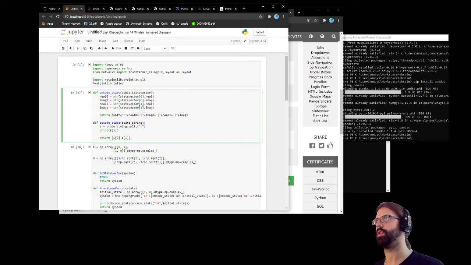So S0 is S0. And what we want to do is, I now want to do, so state components is S1 split by this.